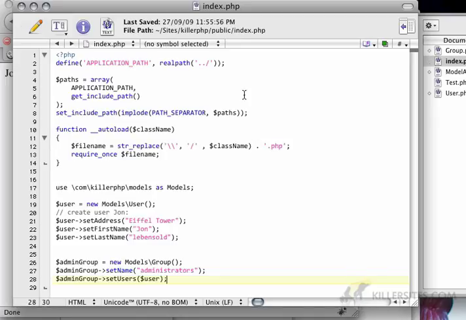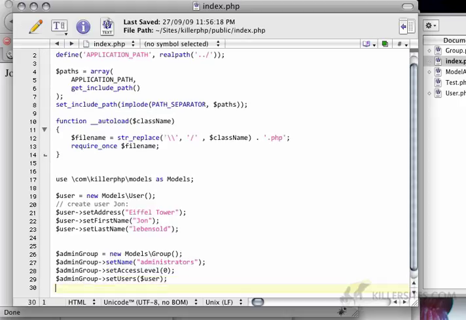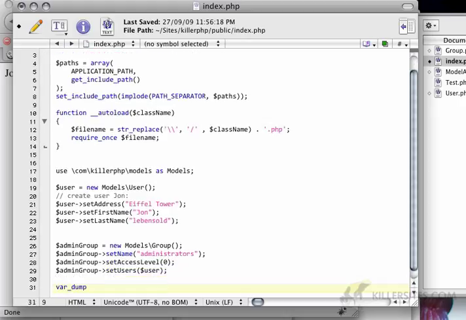Now this is all fine and dandy, but I would want to be able to set a whole bunch of users, right? Because we want to build relationships between these two classes. Oh, and we also want to set the access level, right? Let's say set access level, say, I don't know, it's 0.